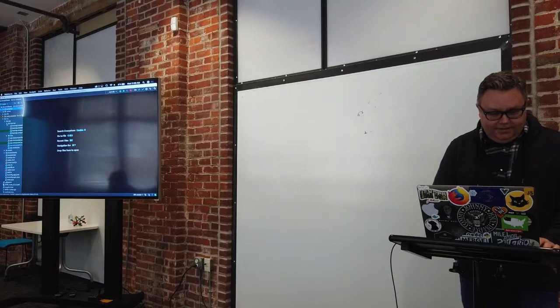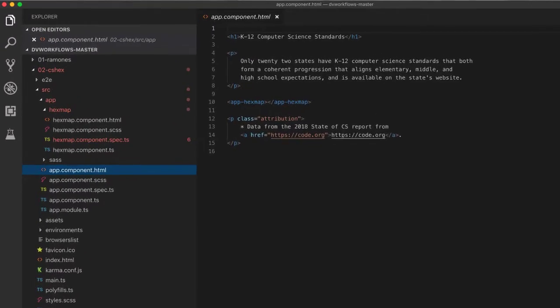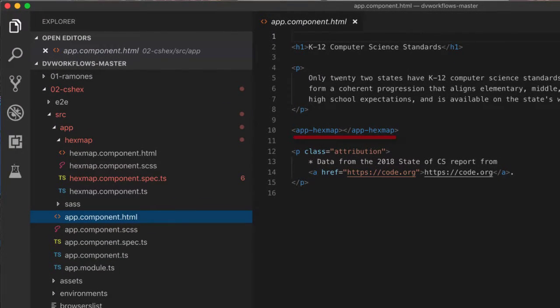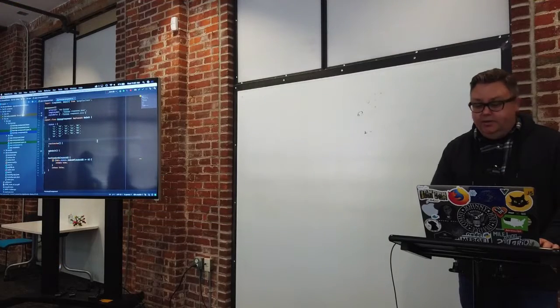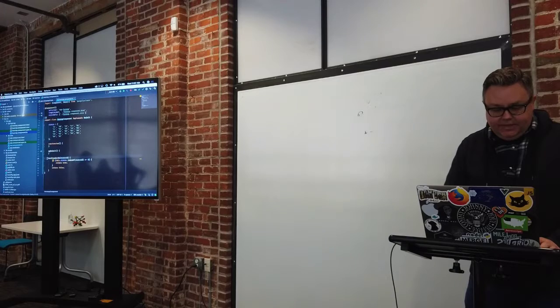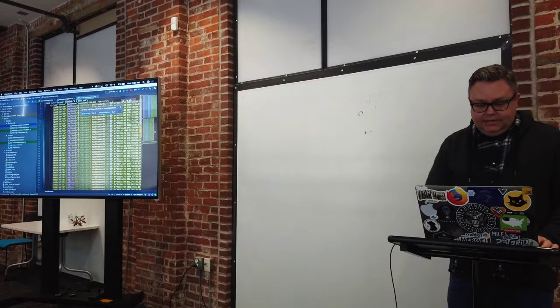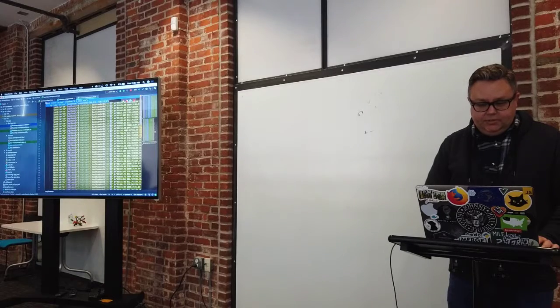So Angular, this is pretty similar to how we did the last one, right? I have some text up top, and then I have a component here that I built called app-hex-map. And in that, you can see over here, we get a TypeScript file. There's not a whole lot in the TypeScript file other than the list of states that have a K through 12 computer science curriculum already in place. And then I have an extra method down here that says whether or not a given state is in this array.